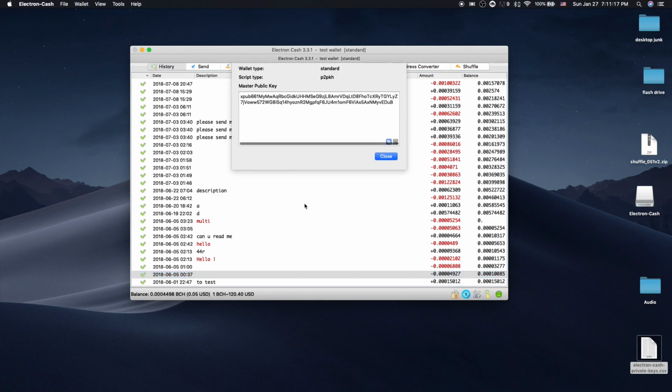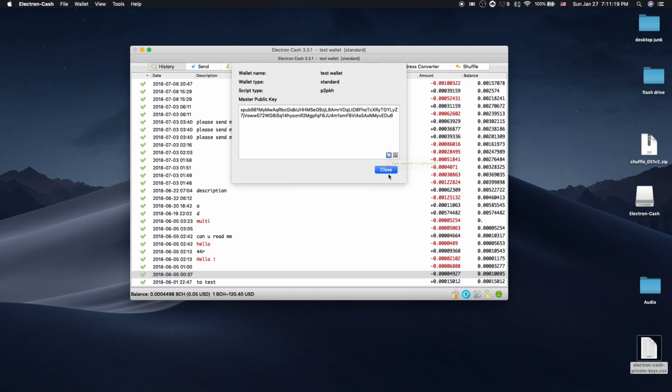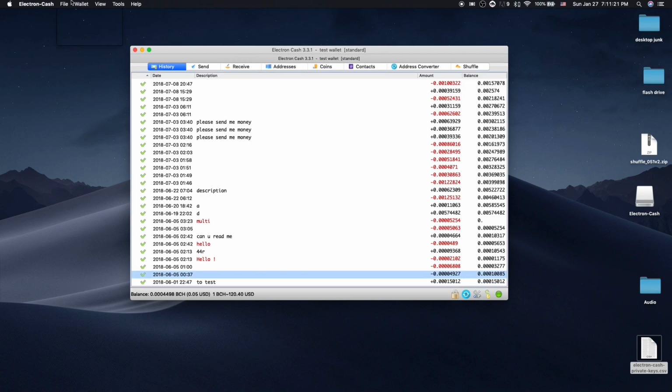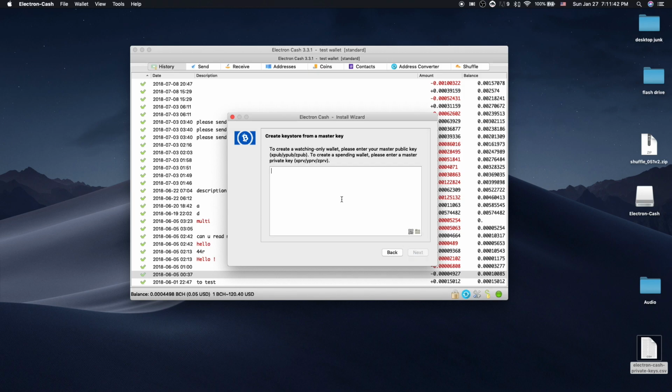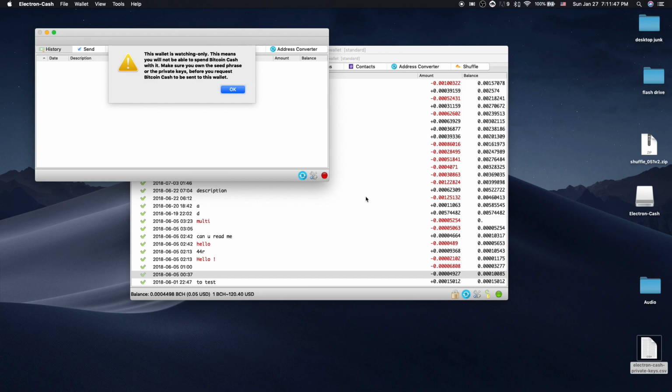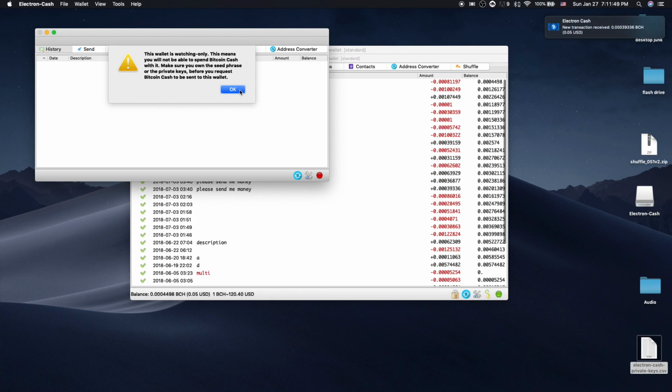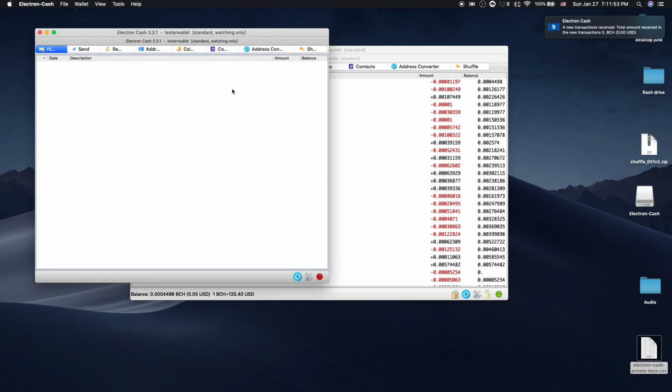To create a watch-only wallet, go through the same steps as private key, but instead of pasting your private key, paste a public key. You will be redirected right to your wallet and a watch-only prompt will pop up. Click OK and your wallet is now monitoring the address for any outgoing and incoming transactions.